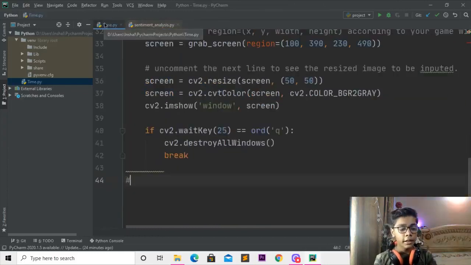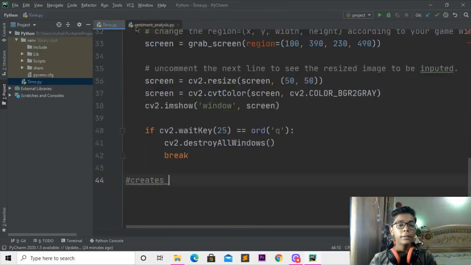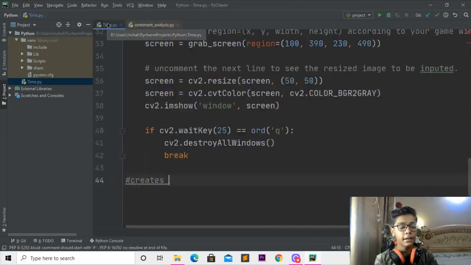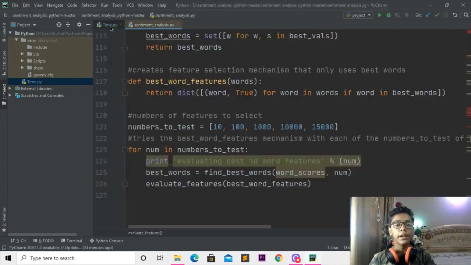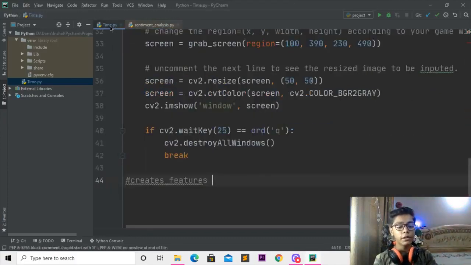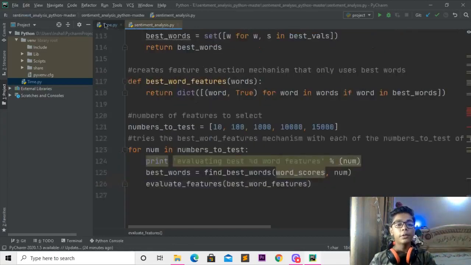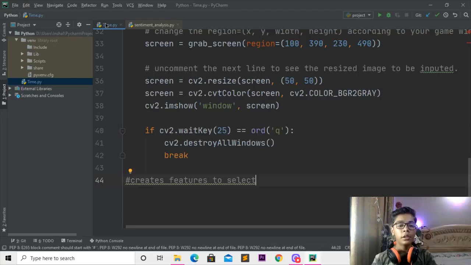You have to write here creates, then I'll give a space, and you can see it is written feature. When you're done with that, I'll move forward, and you have to change that to features 2, and then I'll write select. When you're done with that, come here and press enter.